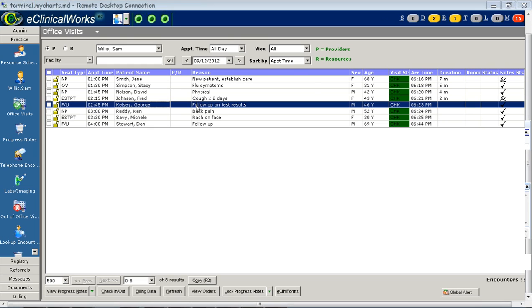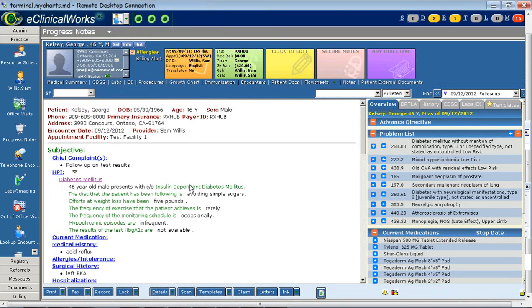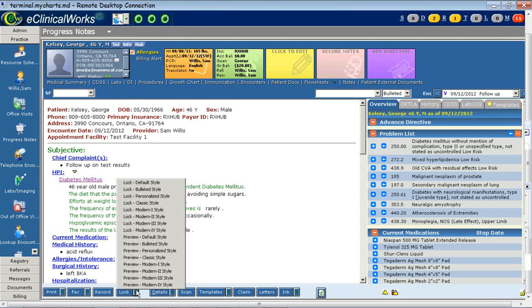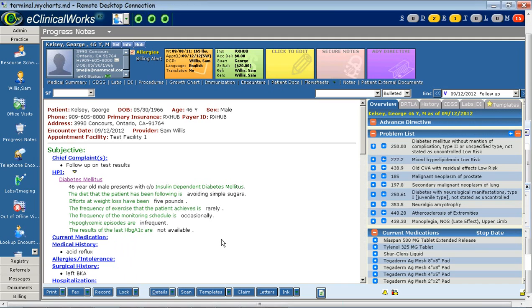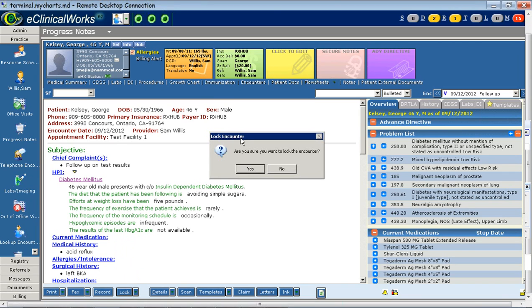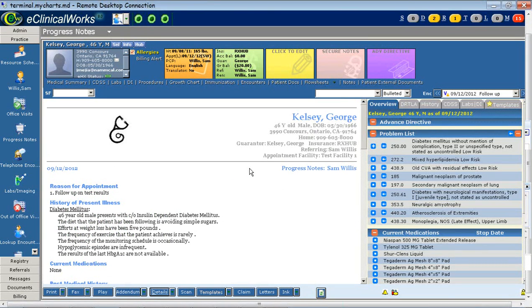First option, from the encounter note, at the bottom of the note, click on the button to the right of the lock and select the style in which to lock your progress note. However, if you have selected a default style previously, click on the lock button. System will prompt you, are you sure you want to lock the encounter? By clicking on yes, that will lock my progress note for this patient.